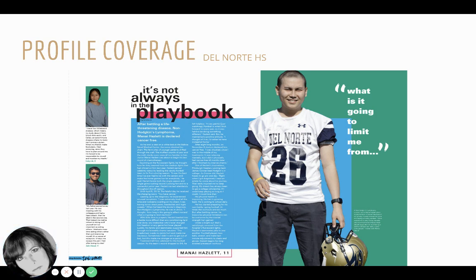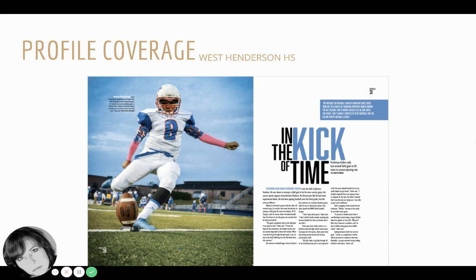Here's another profile spread. I really like this one because the majority of the page is devoted to one student's story. He's an athlete who battled a life-threatening disease, non-Hodgkin's lymphoma, and he won. Then over on the left-hand side, you have this little mod, which are two smaller profiles that are secondary to the spread. Here's an example of a profile from West Henderson High School, and here's why I love this one.